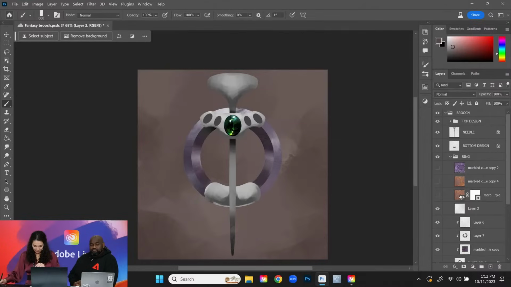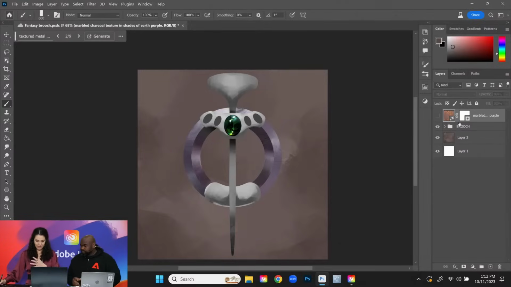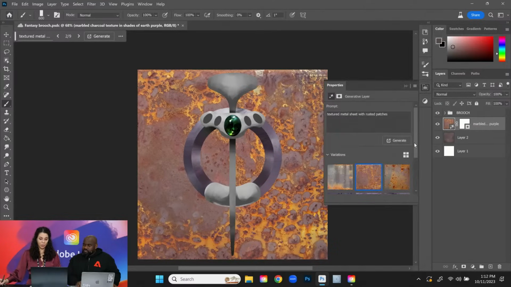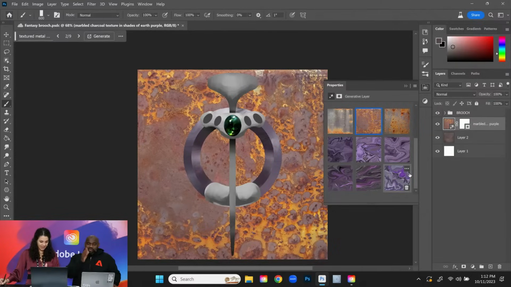I am going to come and find our generative layer because I do want that. So let's pull that outside of our brooch. This is our layer that we were using previously. And I just want to create a cool background right quick. So we could do the rust texture. I'm going to come back into our properties panel where we still have all the different stuff. Look at that, it saved all of those for you.